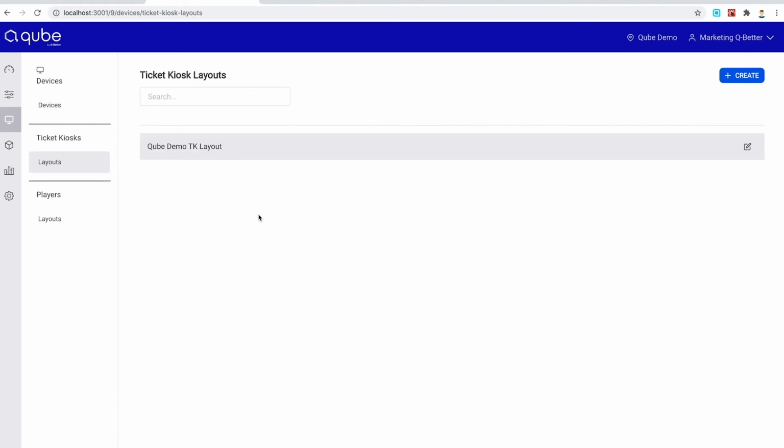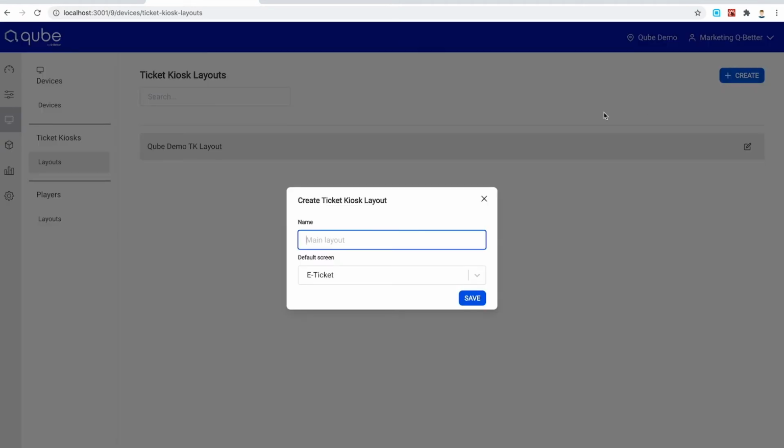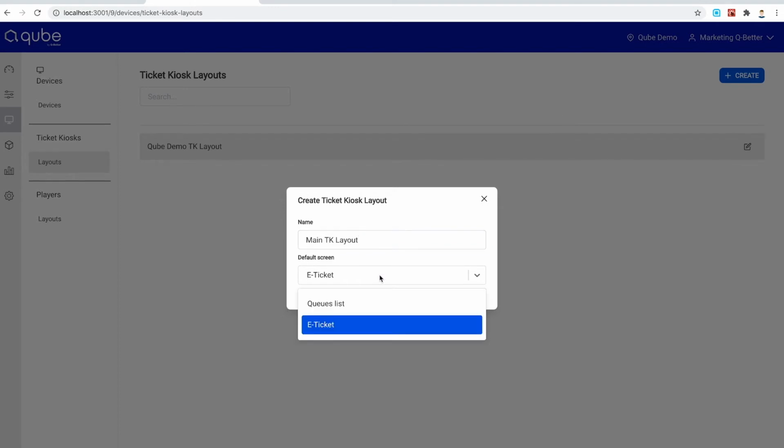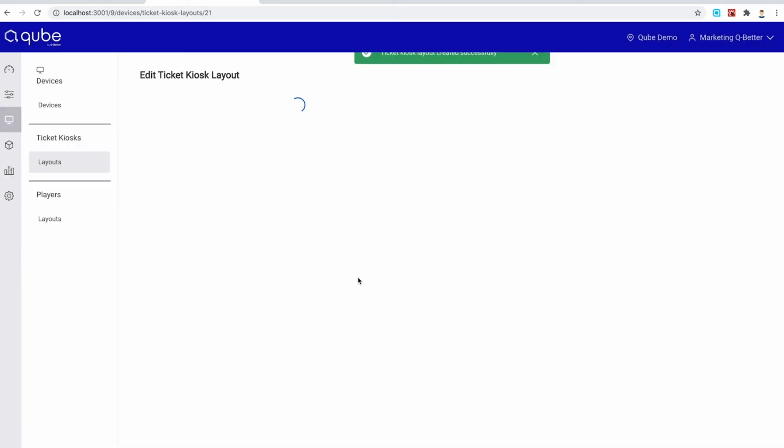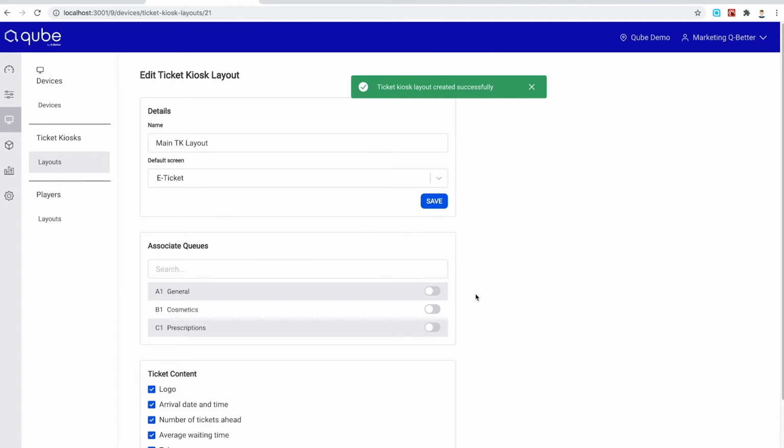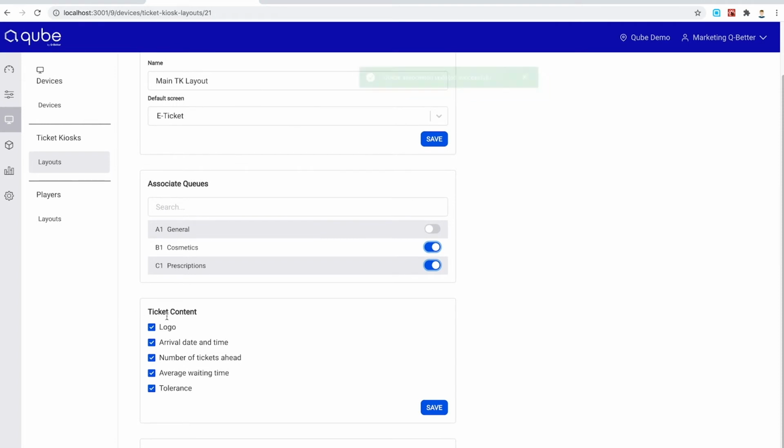To customize the layout of the ticket kiosk, you need to create one. Here, you have to give it a name, and choose the default screen for it. I'll keep e-ticket. Okay, here you can pick which queues you want to show there. I'll just select two. And here we can also customize the contents that will be printed on the ticket.